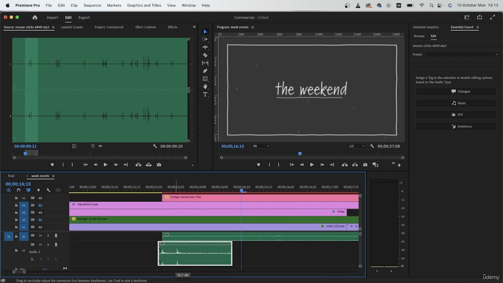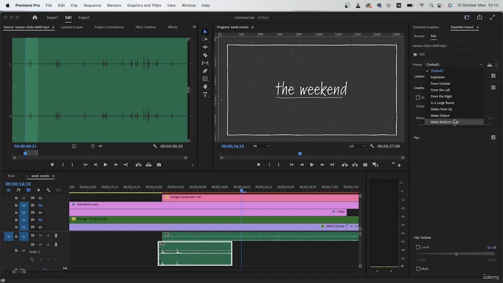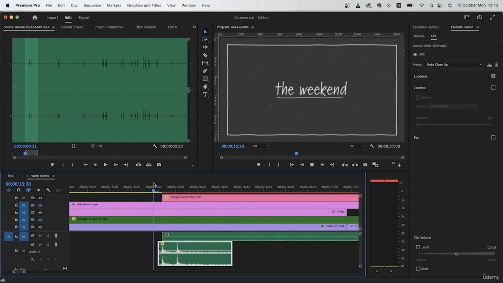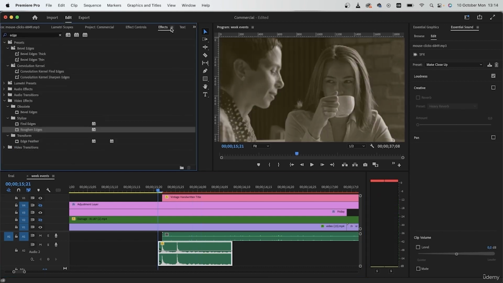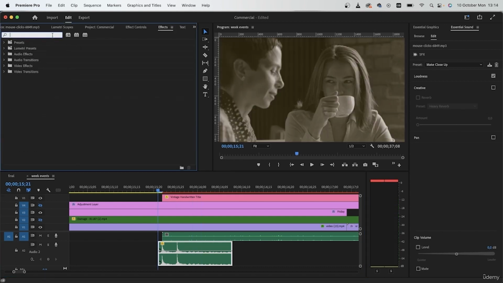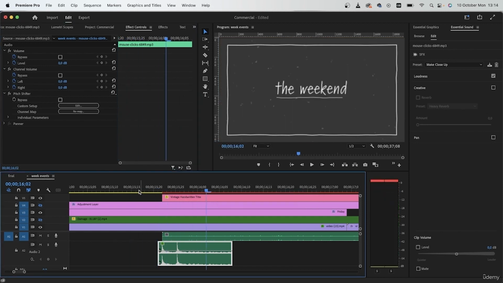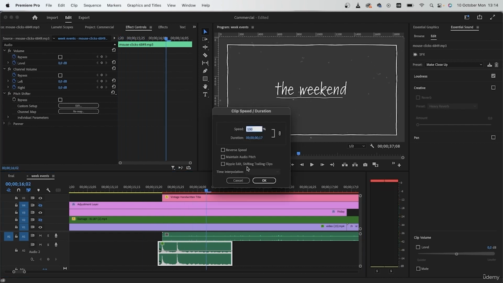First, we need to increase the volume. Grab the audio SFX, make close up, and then we're going to grab the pitch shifter effect and just lower the pitch. Next, I'm going to slow down this audio with 70%, maintain audio pitch.